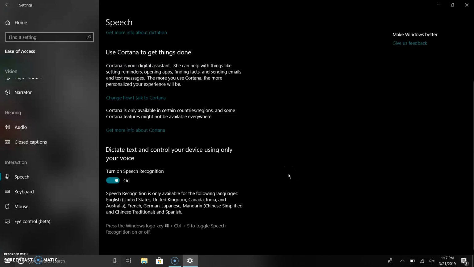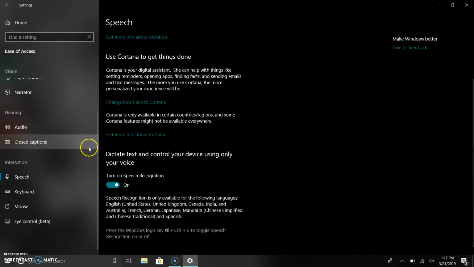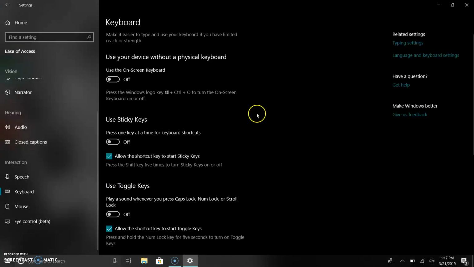All right, but there are several different options that you can choose. You can change how you're going to talk to it. You can get more information on the dictation. There are additional speech settings that you can use as well. And then the last one is just the keyboard.